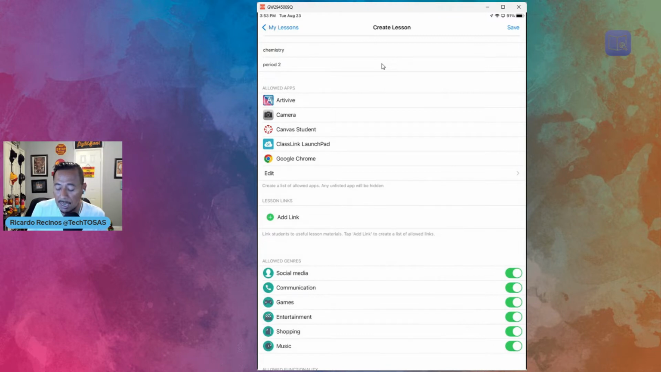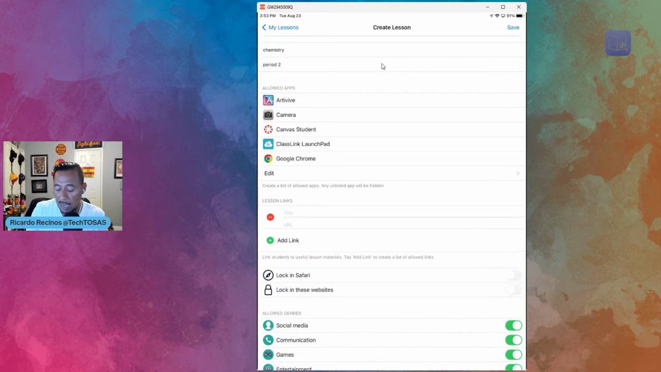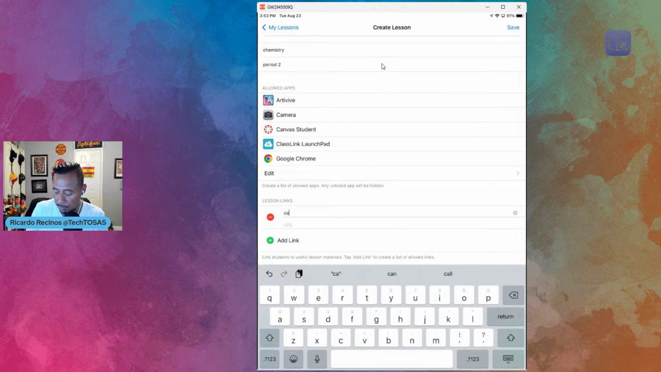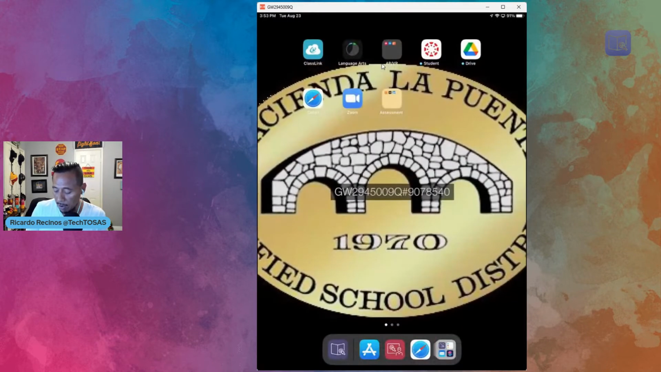I can also say that I only want to allow some links, okay? So if I wanted to come in here and add just a couple of links that I wanted to allow the kids. So maybe I want to allow Canva, okay? And I want to put that URL there. Let me go ahead and grab it.